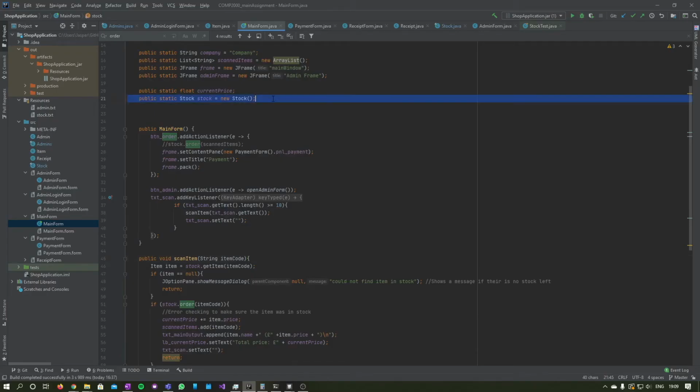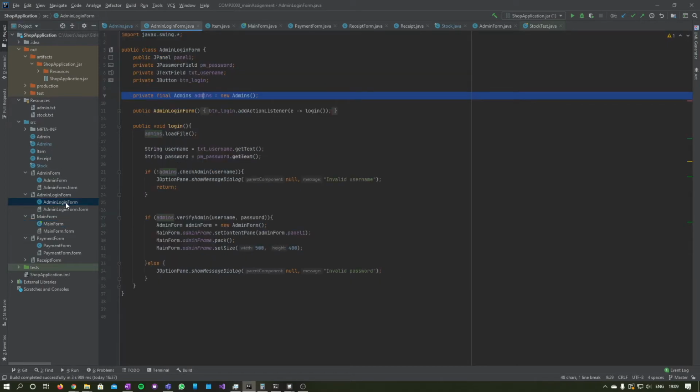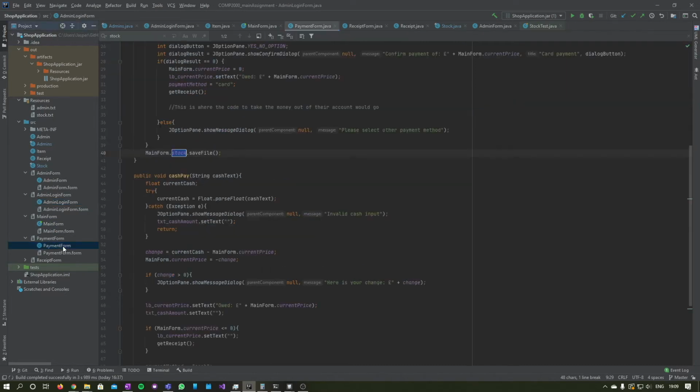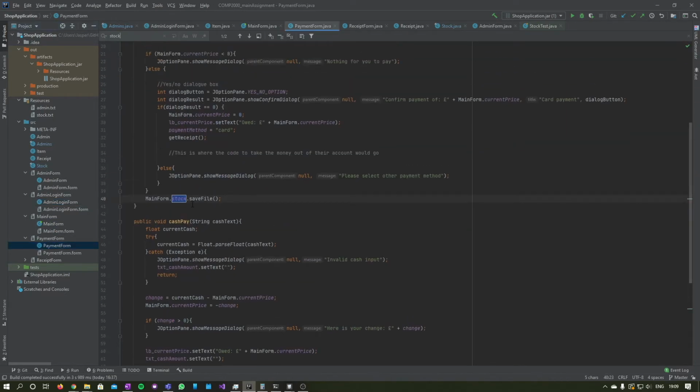In my application, I have two examples of the Singleton class. This would be stock and admins. Now, these are referenced multiple times throughout the entire application. If we go down to the payment form, you can see that it is referencing the mainform.stock because that's the only place where mainform.stock exists. There's only one stock that's accessed from everywhere in the application. It shows it as an example of the Singleton design pattern.